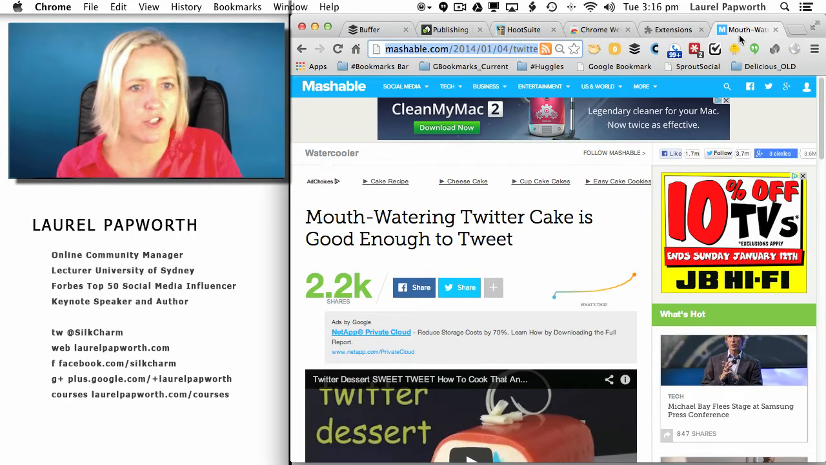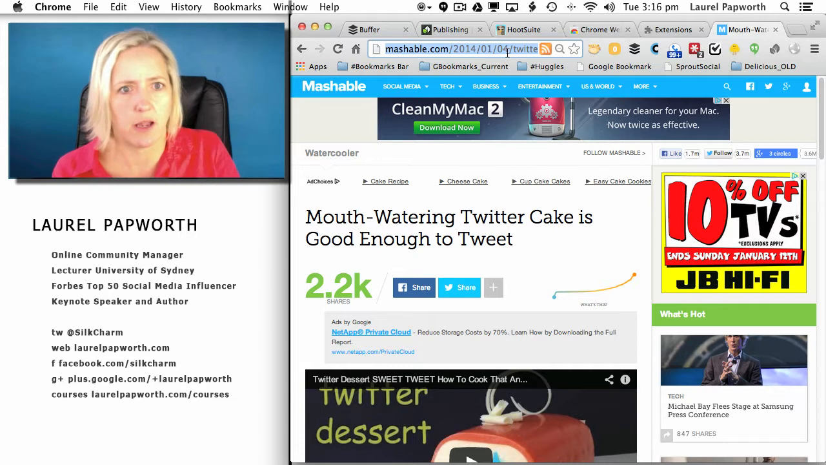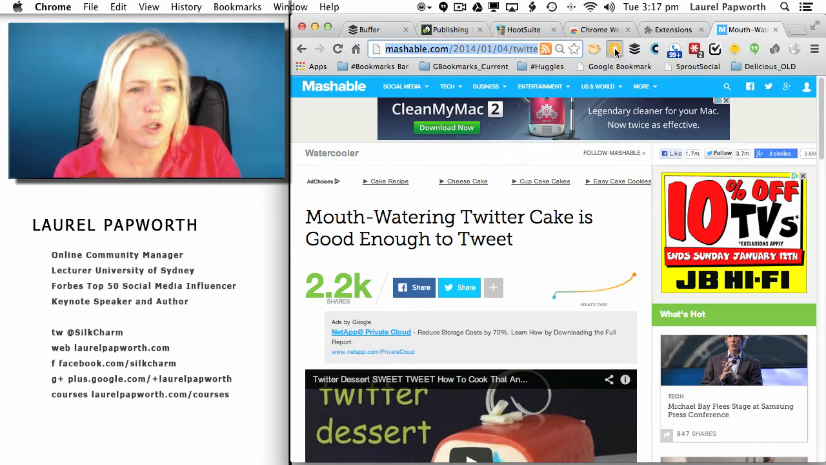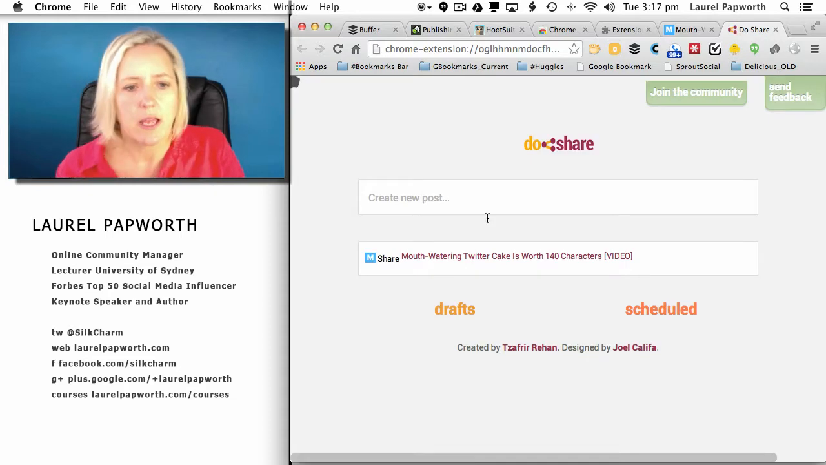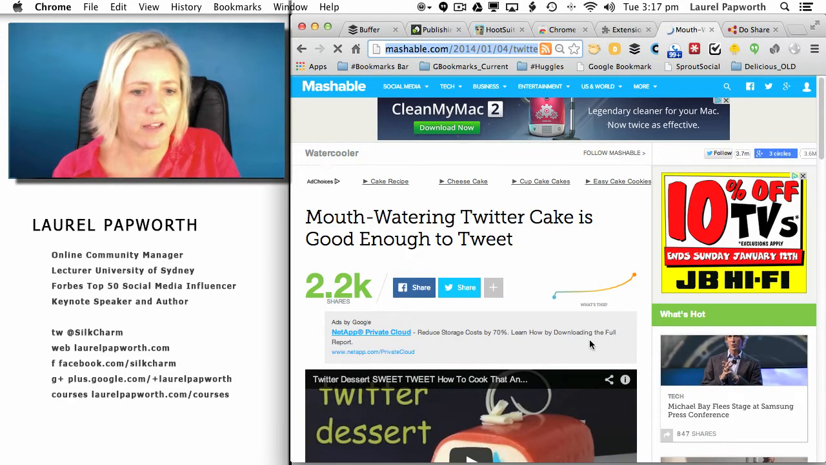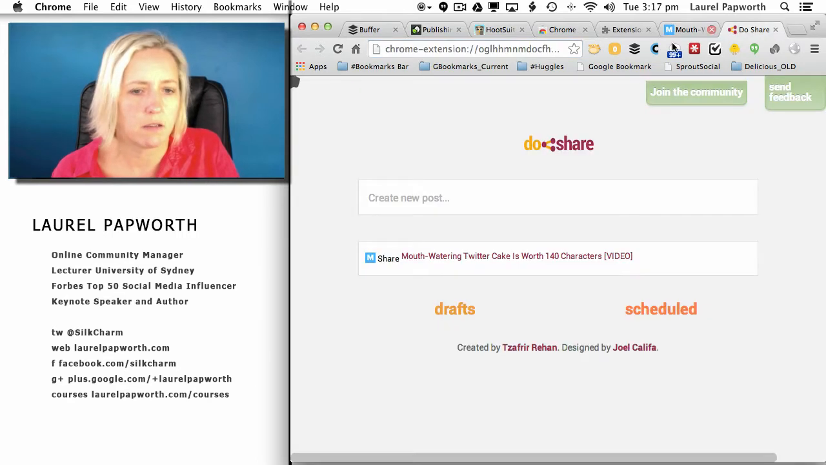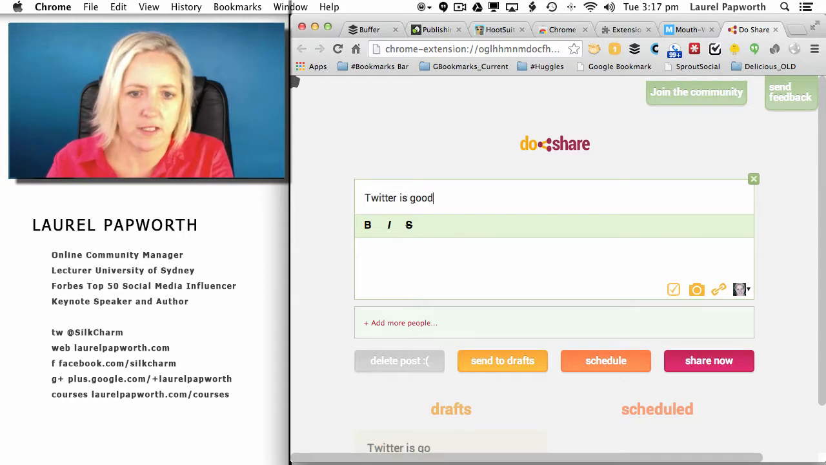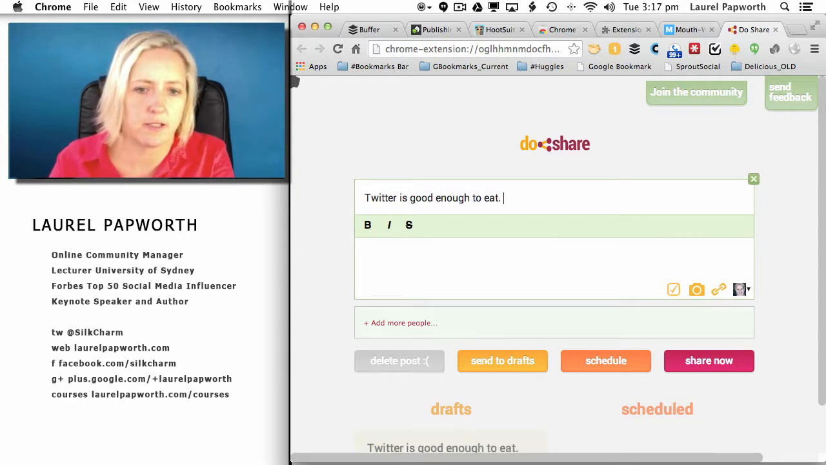I think the last one I want to show you, a scheduling, auto time-based tool, is one called Do Share. And when you click on the button, the extension for Do Share, it takes the link that you were looking at. In this case, it was that cake. And it says, do you want to create a new post? And I say, Twitter is good enough to eat.